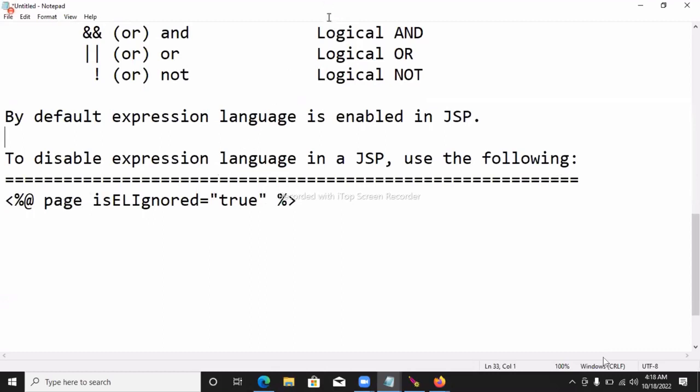So by default, expression language is enabled. To disable expression language, use this. isELIgnored is false by default, and you have to write true. Ignored false means enabled. Ignored true means disabled. Ignored true, it doesn't work. Ignored false is nothing but enabled.